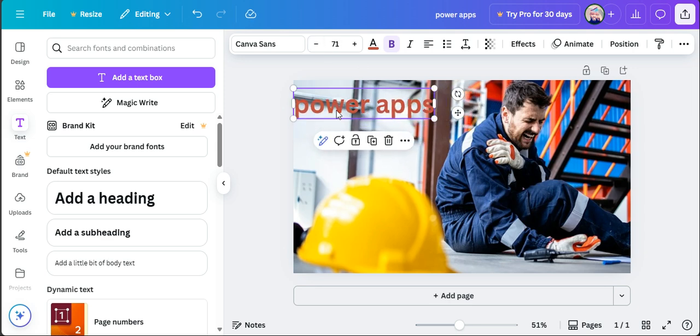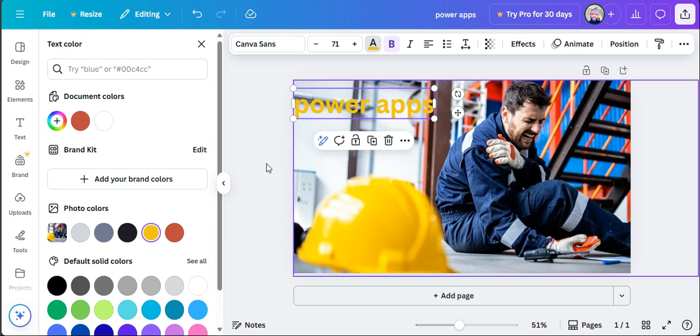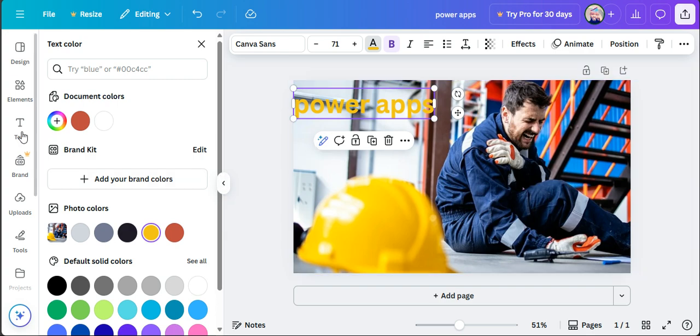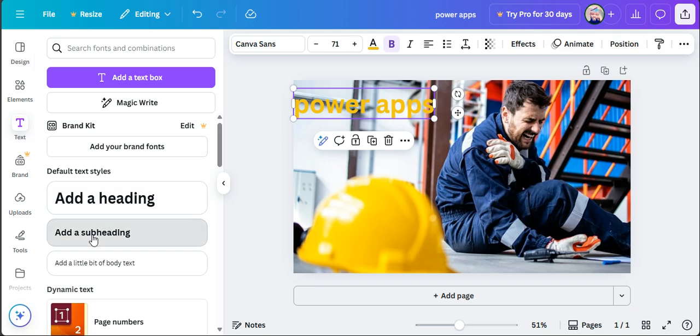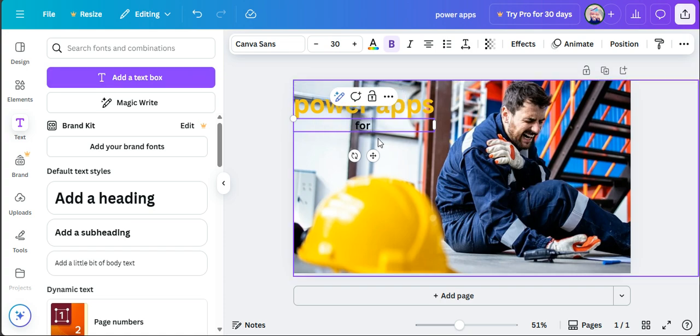If you want to change the color, you can change it to suit what you want. Just like this, you go to text color. Let's use this one, and you can see the color. All right, so the next thing is we can still go to text. If you want to add a subtext, you can add it and say power apps, then the text should be, let's say, for dummies.